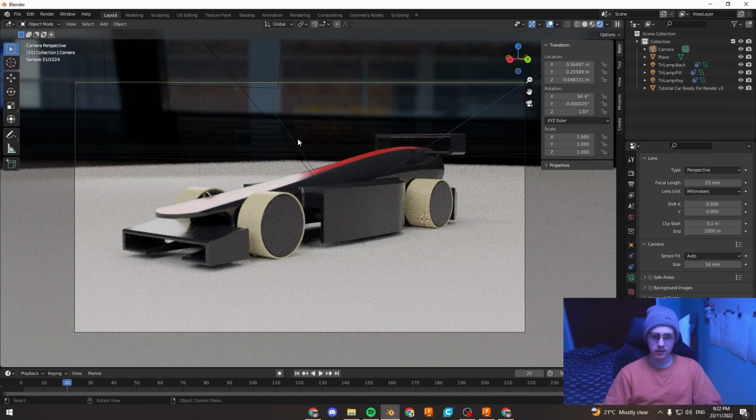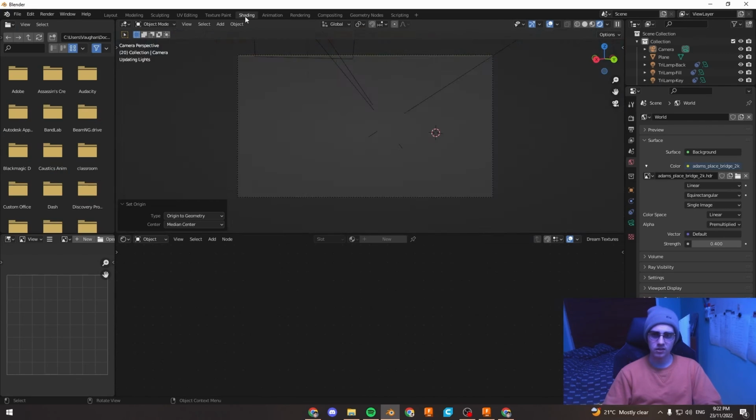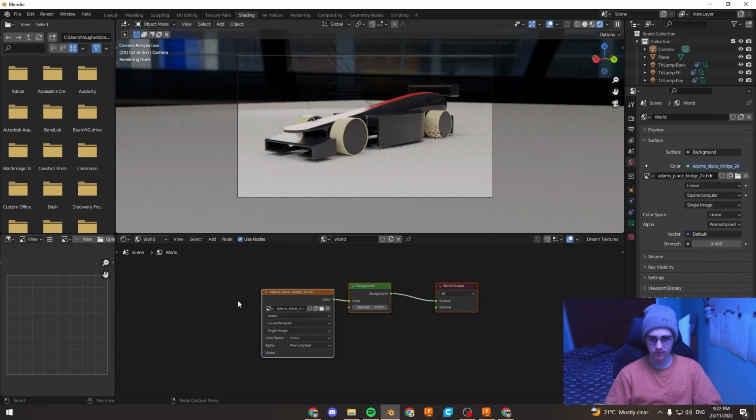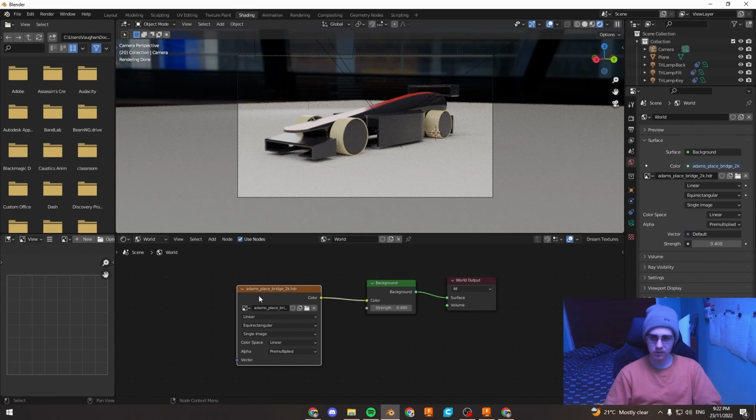Now, I am very disinterested in the background of this image. I think it's just a little weird window. So what I'm going to do is go back to the shading tab, and instead of shading an object, we're going to change from object to world. If I just press A and frame selected, you can see what we've got in our world right now is our background and that strength that we had there, and then our environment texture that we added.